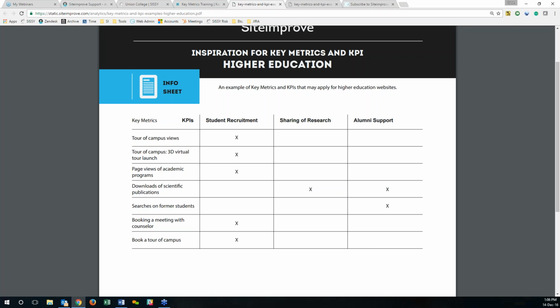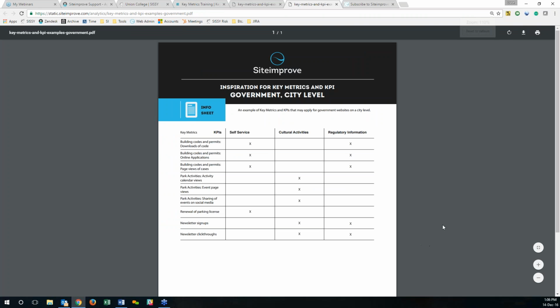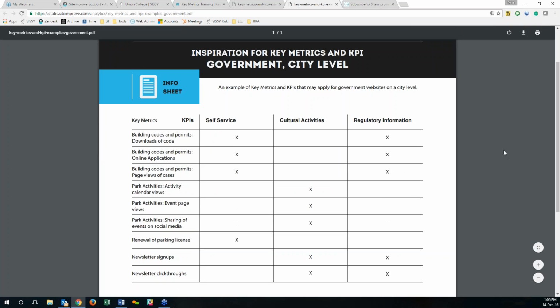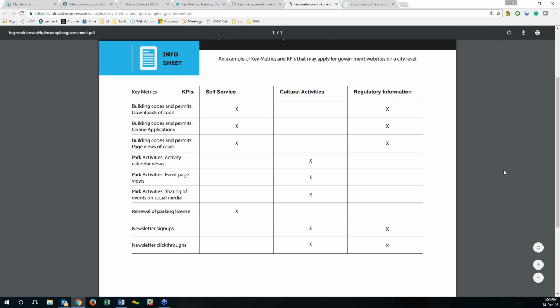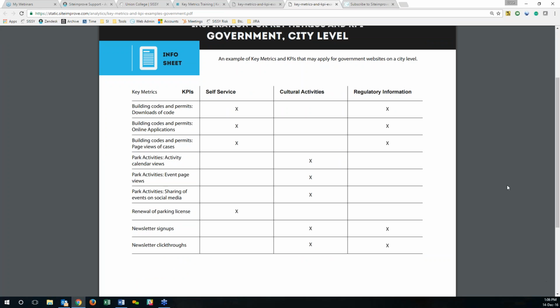If we wanted to check out our other one, which I think we have some government folks on the call with us here today as well, this is just another one looking at city level stuff. So again, some common KPIs: what is a city going to be doing with their site? What are they going to want to accomplish with their site? Well, there's probably going to be some self-service on there, so that you don't have to call the local council every time you need something or even go into the offices.